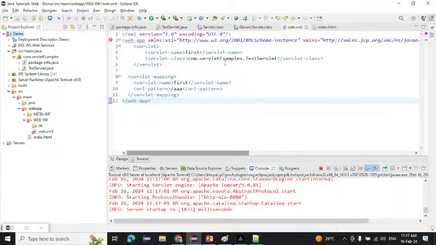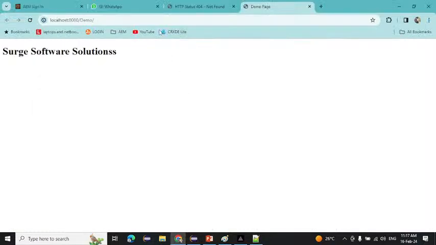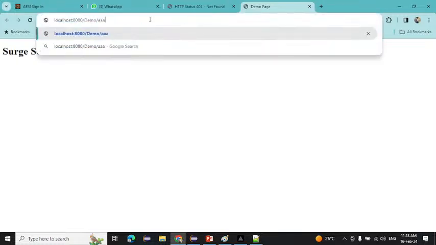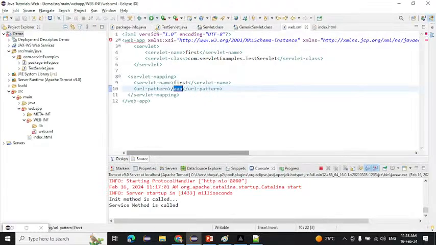If I want to access my servlet, how will we access it? With the help of this URL, slash triple A. So I will write triple A after the project name. If I hit enter, it means our method is being called. We will see whether our init method is called or not. So see, the init method is called and the service method is called. But the destroy method is not called.